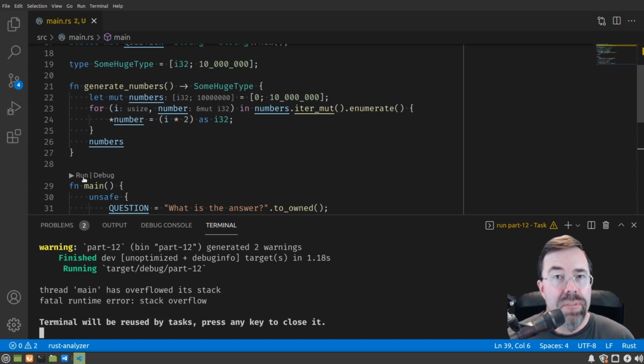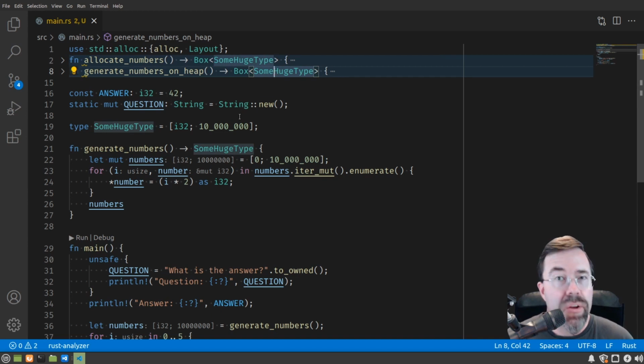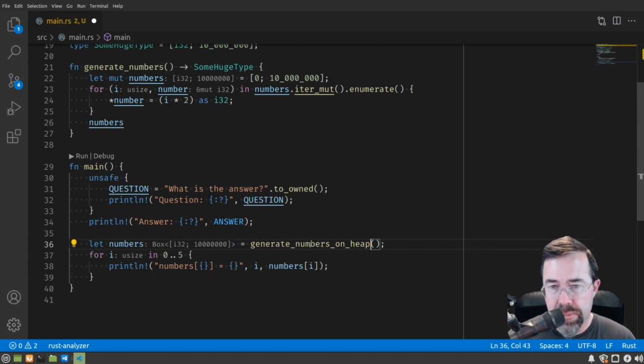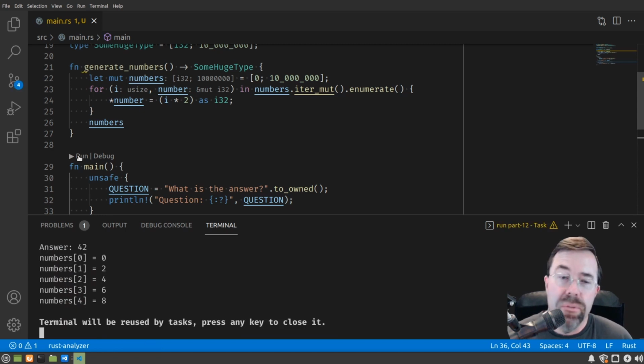So to allocate values on this heap, Rust provides a facility called box. And I have here an alternative to generate numbers called generate numbers on the heap to illustrate. As you can see, the type is a little different. We still have our sum huge type, but we've put it into this generic thing called the box. First, let me demonstrate how this gets us out of our problem of Stack Overflow. If instead of calling generate numbers, we say generate numbers on the heap and run this, the program works, although you could tell there was a little bit of a pause there. It takes a while to fill in 10 million numbers.